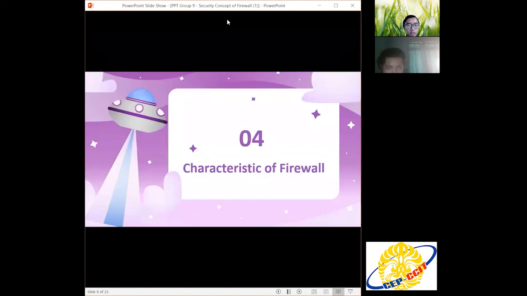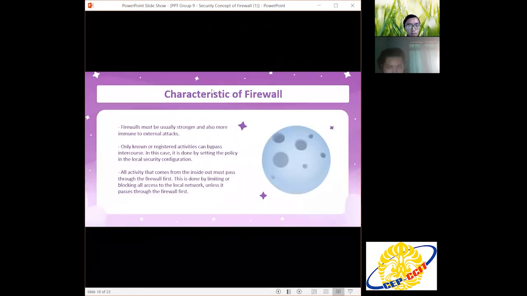And then we go to characteristic of firewall. The first characteristic is firewall must be usually stronger and also more immune to external attack. And the second is only known or registered activities can bypass intercourse. In this case, it is done by setting the policy in the local security configuration. And the third is all activity that comes from the inside out must pass through the firewall first. This is done by limiting or blocking all access to the local network unless it passes through the firewall first.